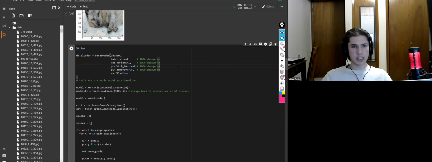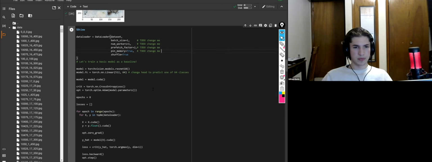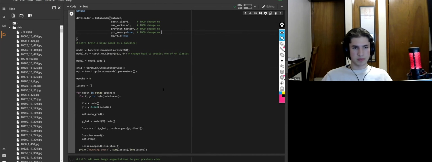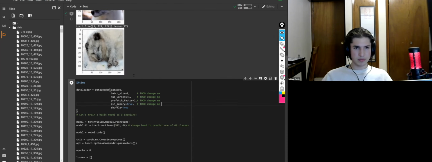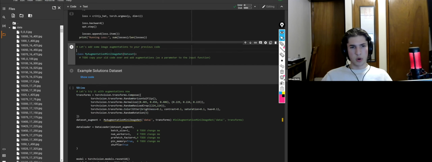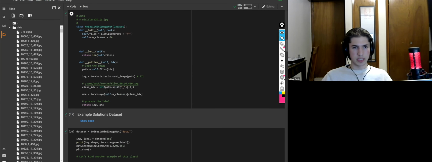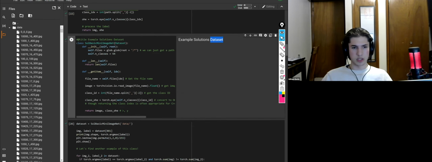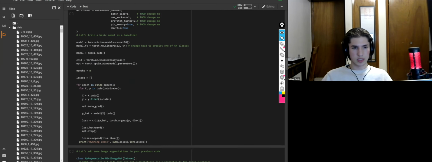I will mention occasionally I found better performance. Sometimes it's common practice to, let's say I have 8 cores, I'll say number of workers is 8, and then prefetch factor is 1 or 2, some low number. I've also found pretty good performance with a very low number of workers and a very high prefetch factor, but I don't know if that's very reproducible. It happened once. Okay, let's add augmentations to our previous example. Since we used the solution, I'll just yoink.